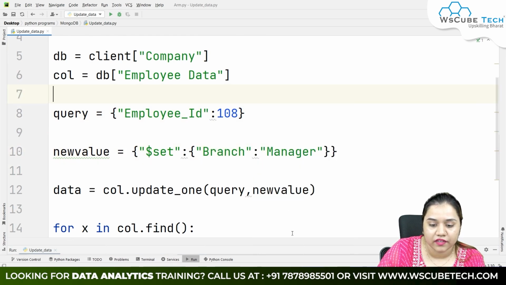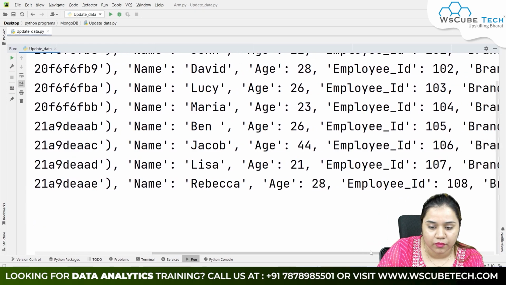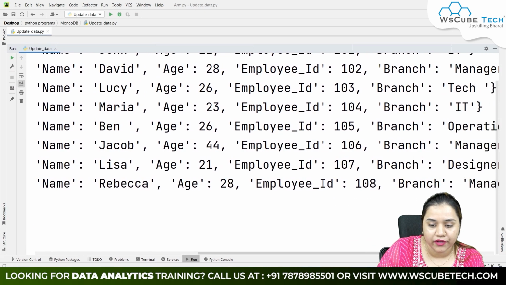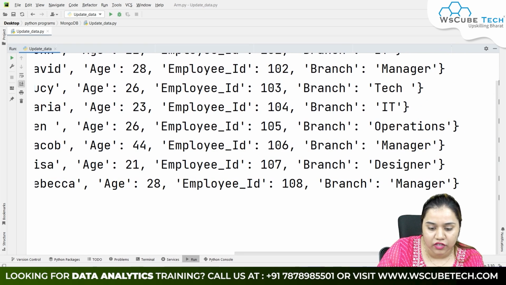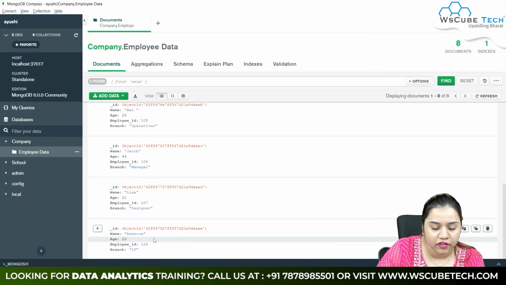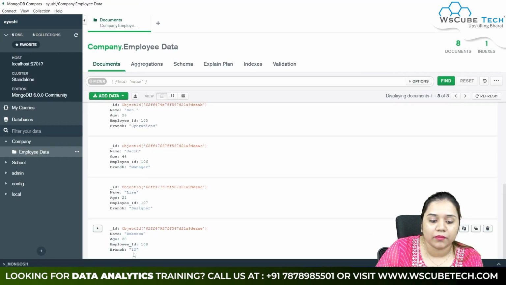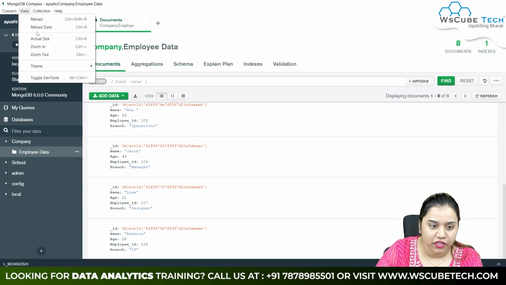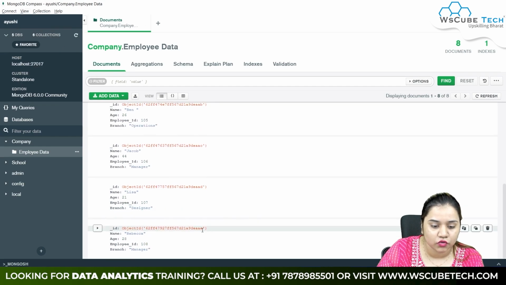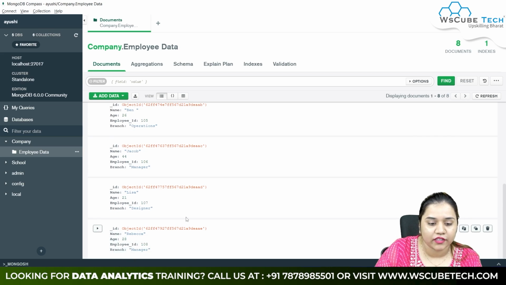As soon as I run it here, you can now see Rebecca, age is 28, employee ID is 108, and the branch is manager now. Let's go to MongoDB here. Right now I have not refreshed it, that's why it's showing me IT, but as soon as I refresh it and reload the data, it would show me manager here. So this is how it has been changed.